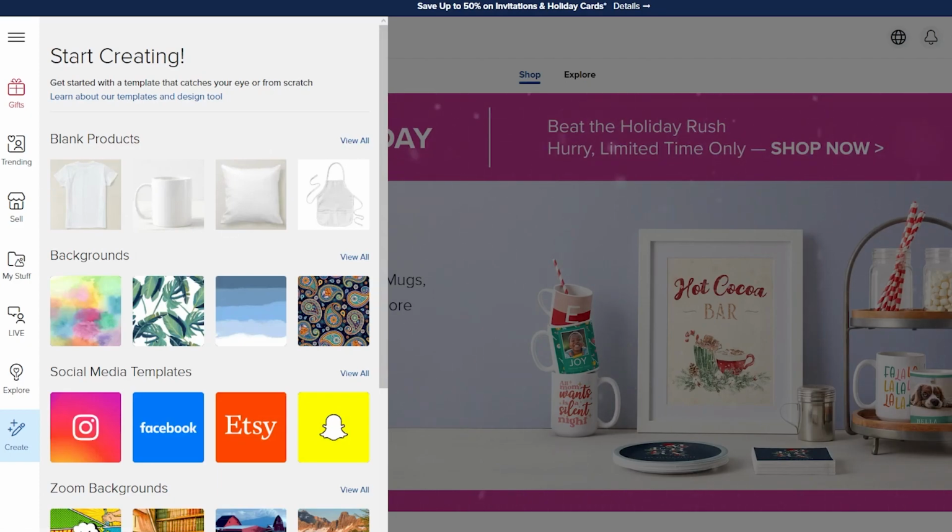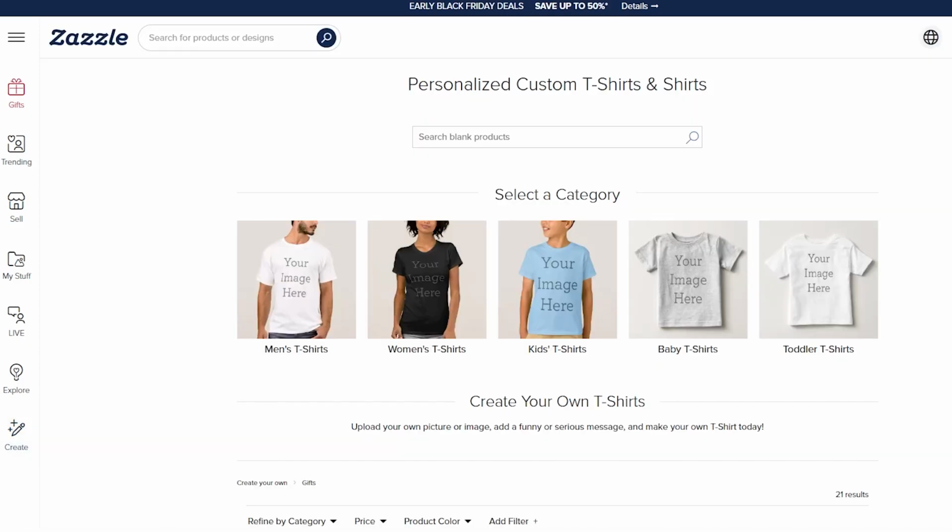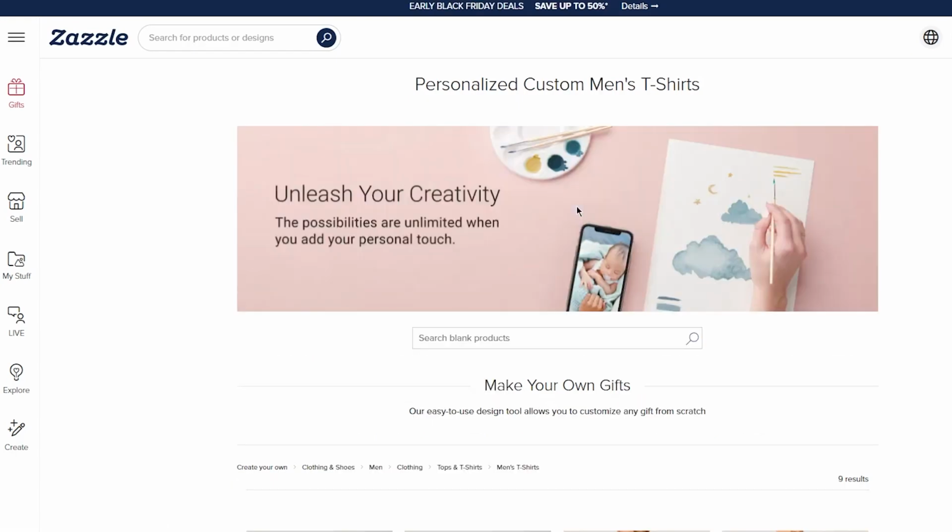So let's choose a blank product. Like, let's say I'm going to choose this over here. And then once you do all of that, you can choose a t-shirt. So like say I'm going to go with men's t-shirt over here. Once you go with men's t-shirt, you can actually, as you can see, unleash your creativity and work with this as easily and simply as you want.